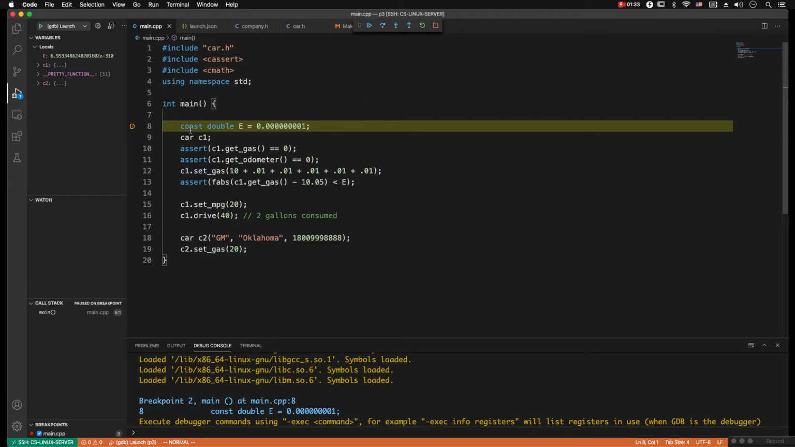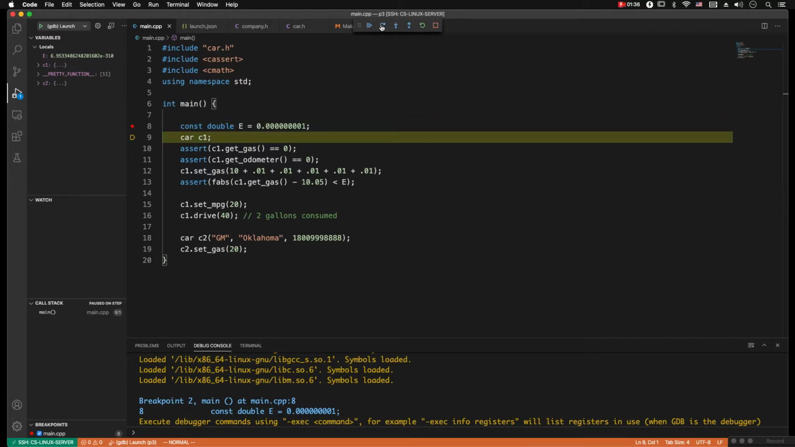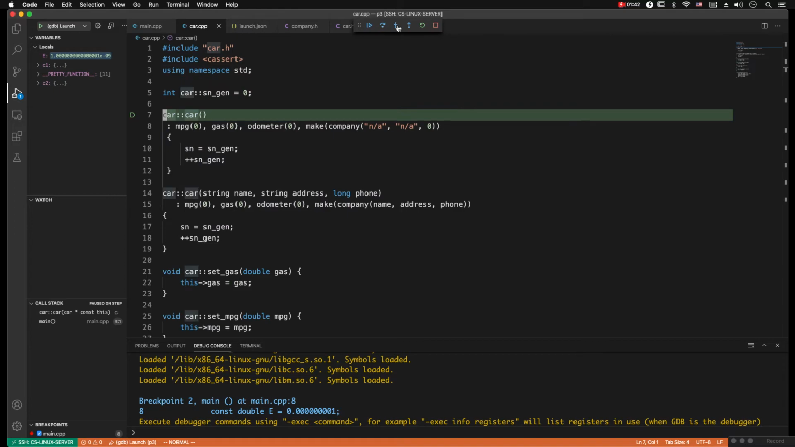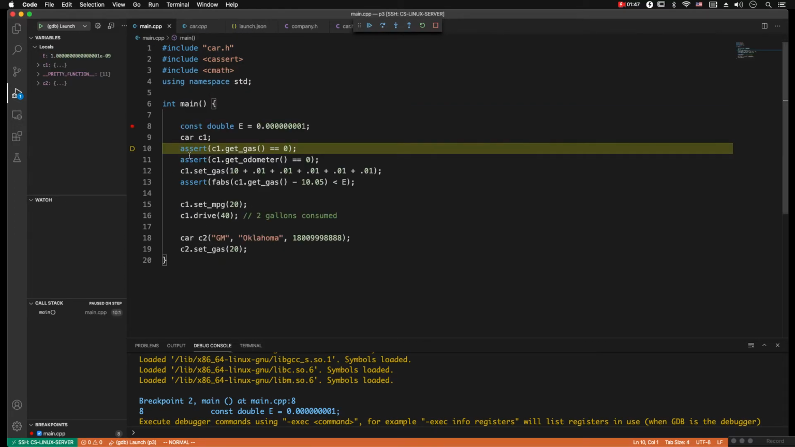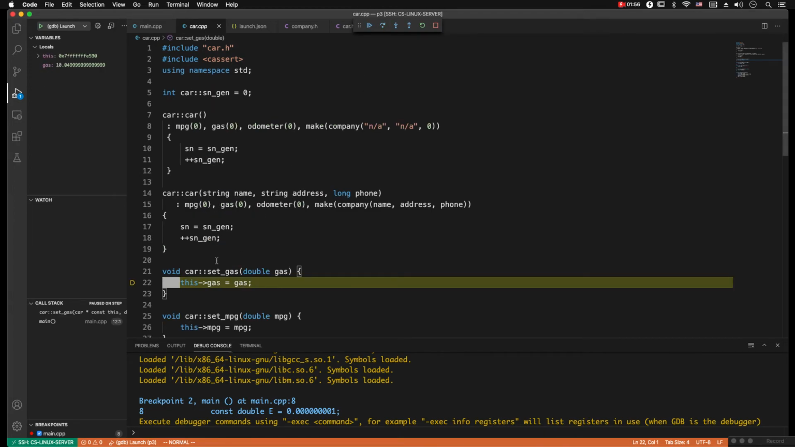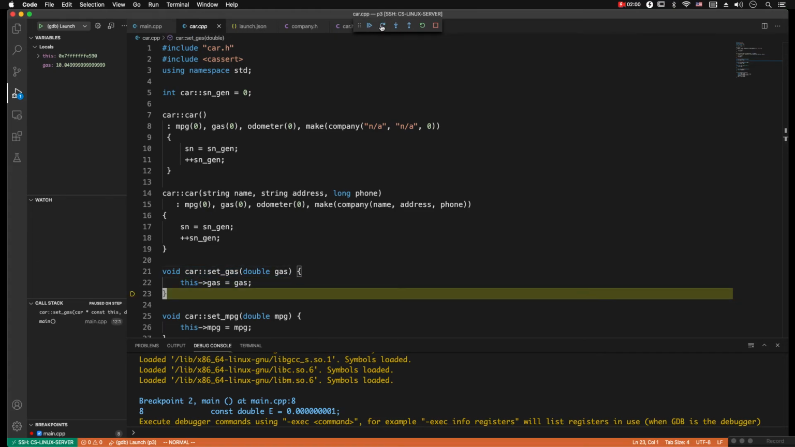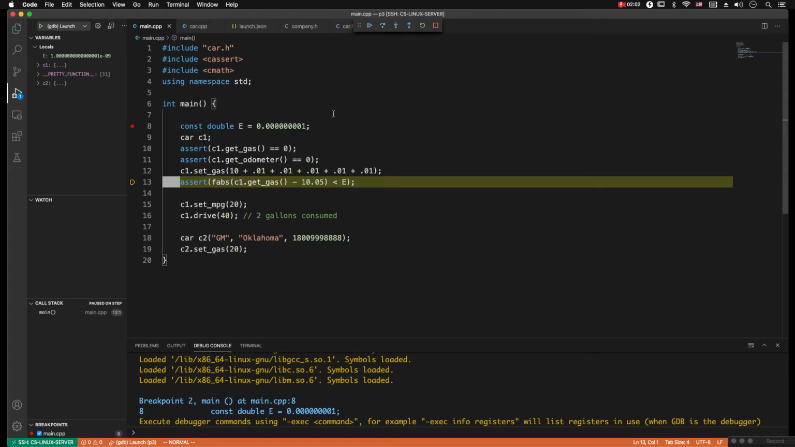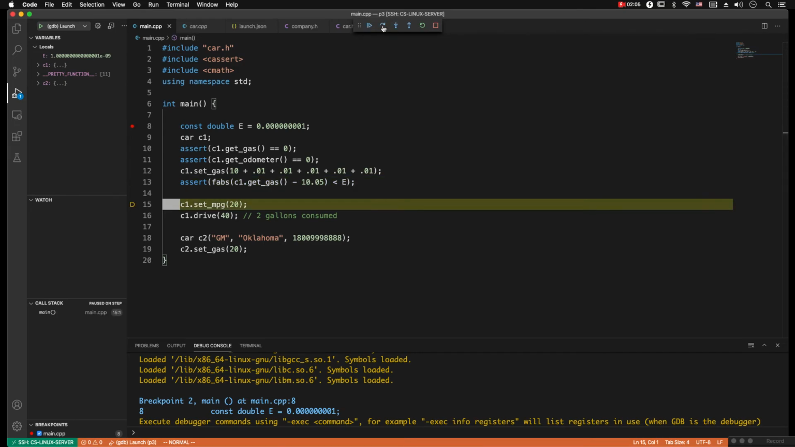So program execution stops here. Step over. Car class's constructor will be called at that moment. So I can do step into, then car constructor is there. Now step out, go back to the main program, step over, and then c1 that gets set, step into the corresponding member function. We can jump into it, step over, we return where we left off, and the like.